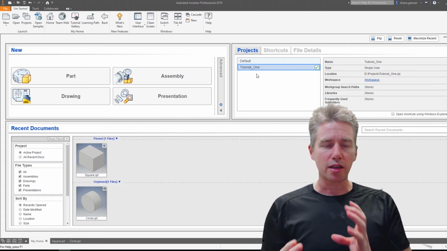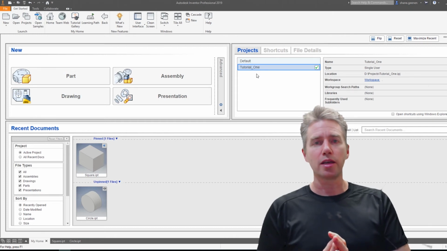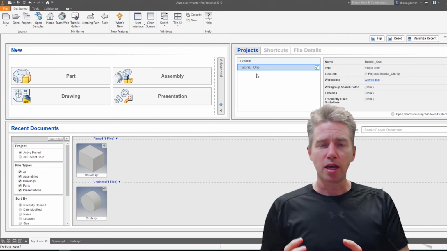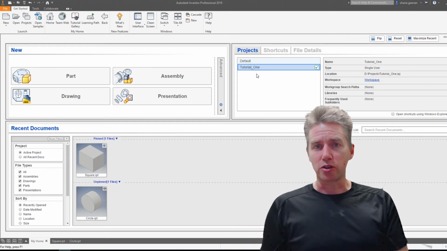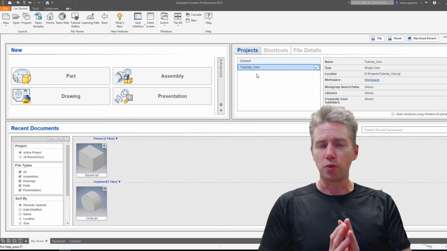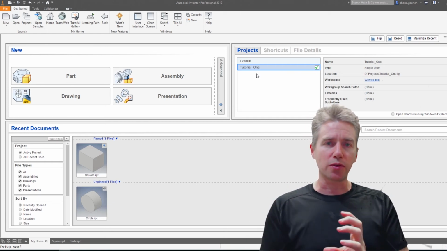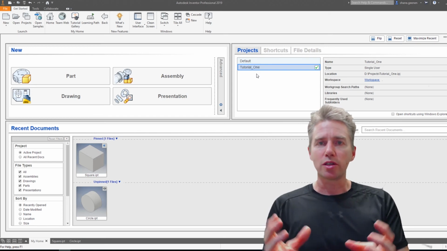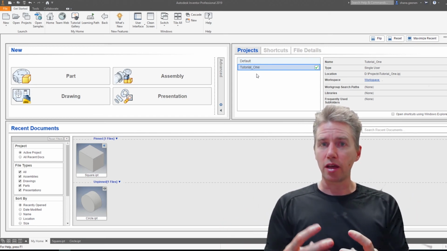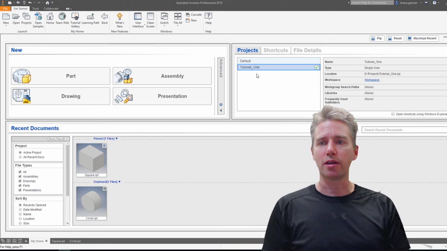Ideally, you want to start creating projects straight away, because once you get into that habit, projects are very beneficial down the track. We've got a lot of linking between different files, so we really want to keep all of our files together, and projects help you out with that.